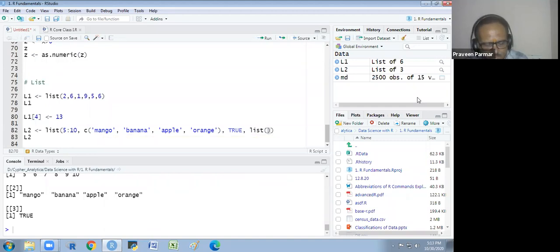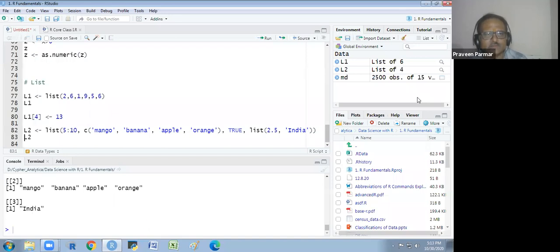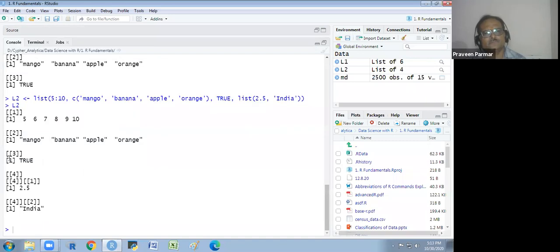So in this list I am writing 2.5, comma, and then this again I will show you. You see, in a vector, when we write something in quotes, it also converts this in quotes. But here in a list, it does not happen.